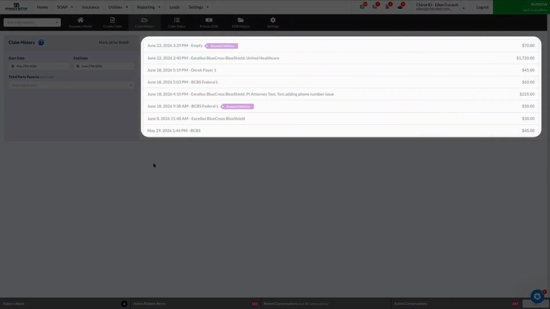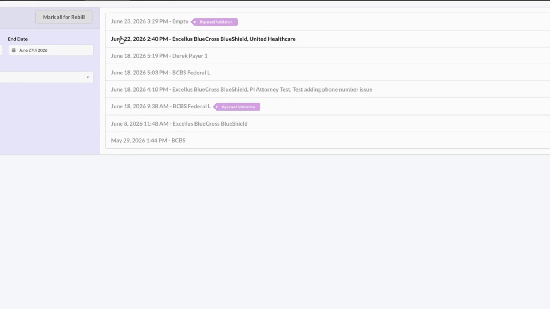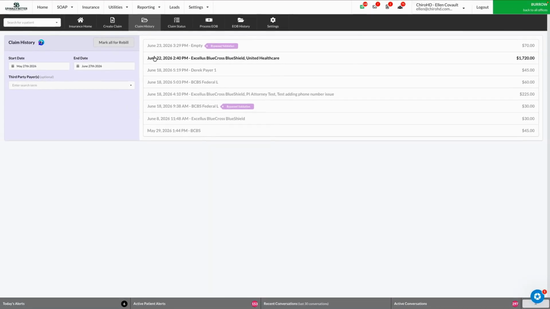Once your filters are set, the main panel on the right loads your claims. Each row here is one claim or one bill that was created in Kiro HD. On the left-hand side of each row, you'll see a claim label. This will have the date it was created in Kiro HD and the payers. And then on the right, you'll see the total billed amount.